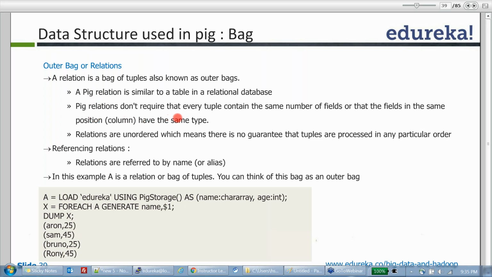Pig relations don't require that every tuple contain the same number of fields or that the fields in the same positions have the same type. It totally depends on my file. If the first row of the file I am loading contains, let's say, 10 delimited values and the second row contains 2 delimited values, that is fine. This statement says it does not require that every tuple contains the same number of fields or that the fields in the same position have the same type.